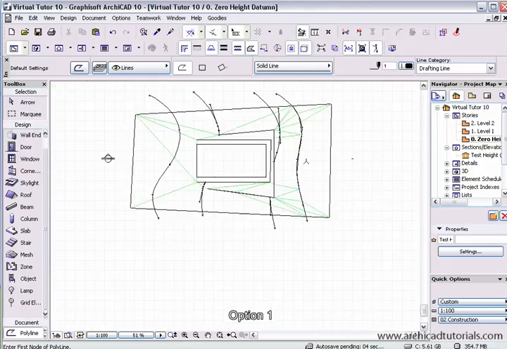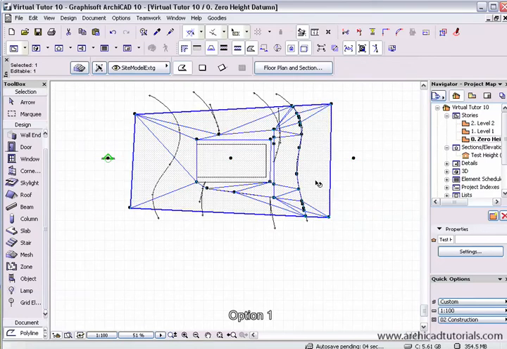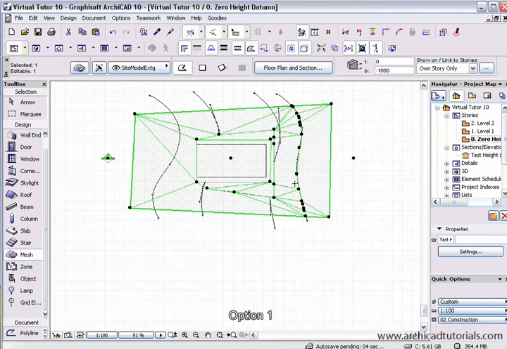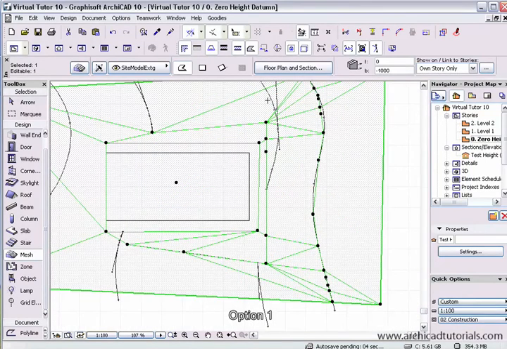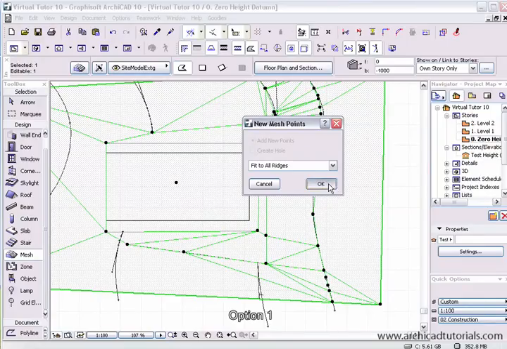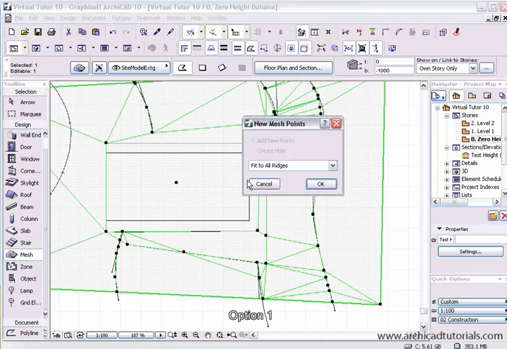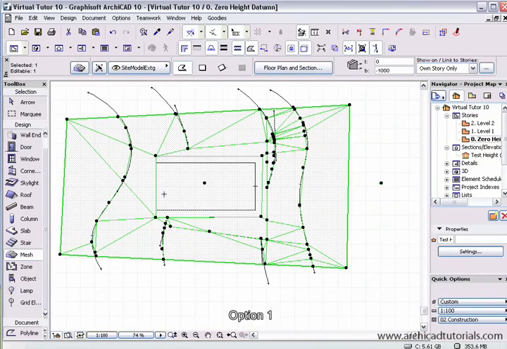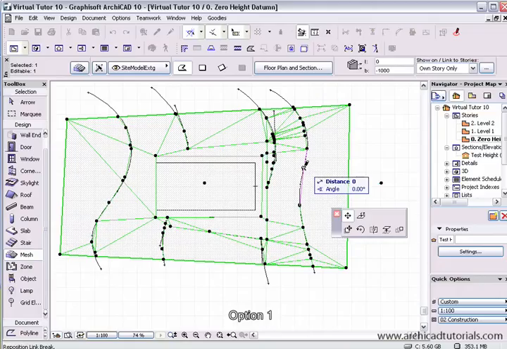And then select the mesh again. Make sure I'm on the mesh tool. And hold my spacebar down. Spacebar, left mouse click, left mouse click, and then once I've done all that, I can give everything heights.